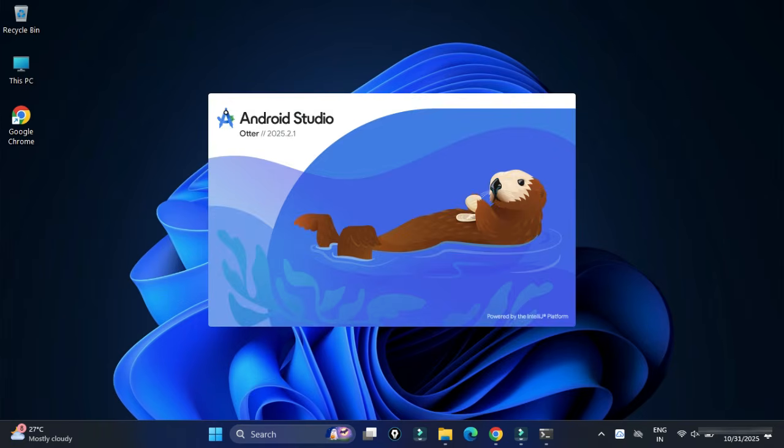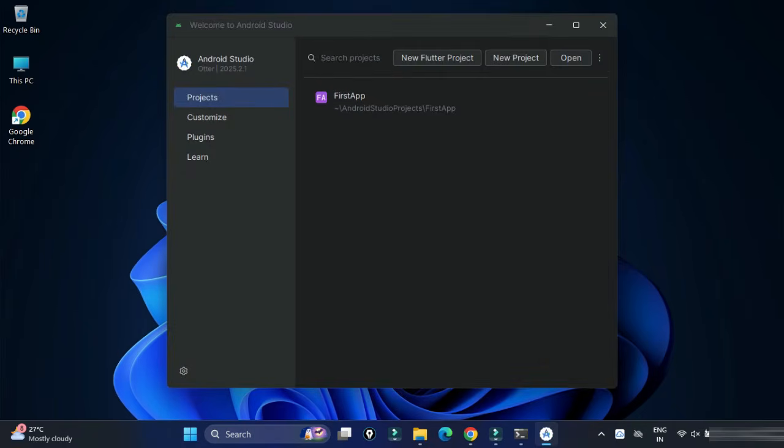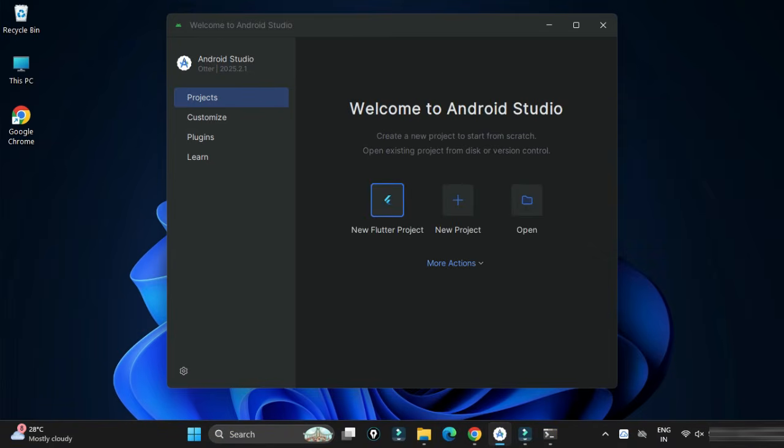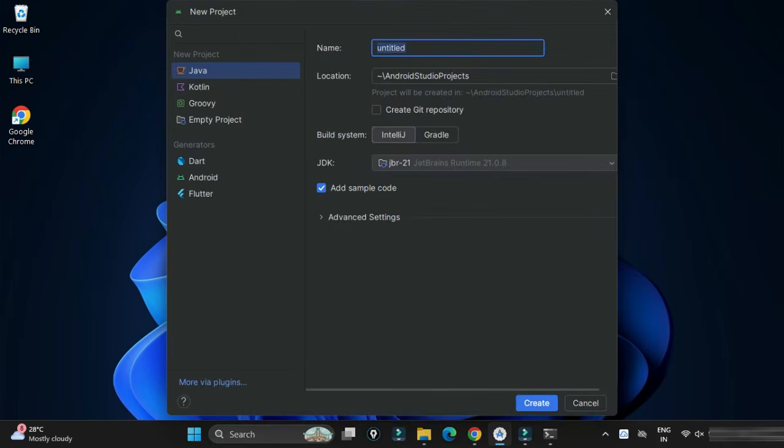And guys, now my IDE has been restarted, and here you can see now I'm getting another button, New Flutter Project. Okay, that's what we wanted. So now click on this New Flutter Project, because we wanted to create a Flutter project. Now guys, here you can see it's showing me different project types. So we have New Project, Empty Project, and other options also, Flutter, Dart, and so many. So I'm going to select the Flutter option over here, because we are interested in creating a Flutter application.